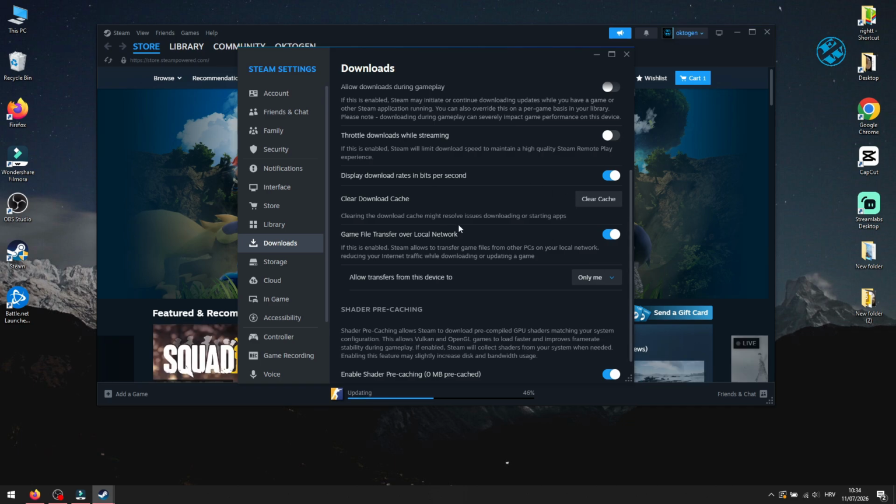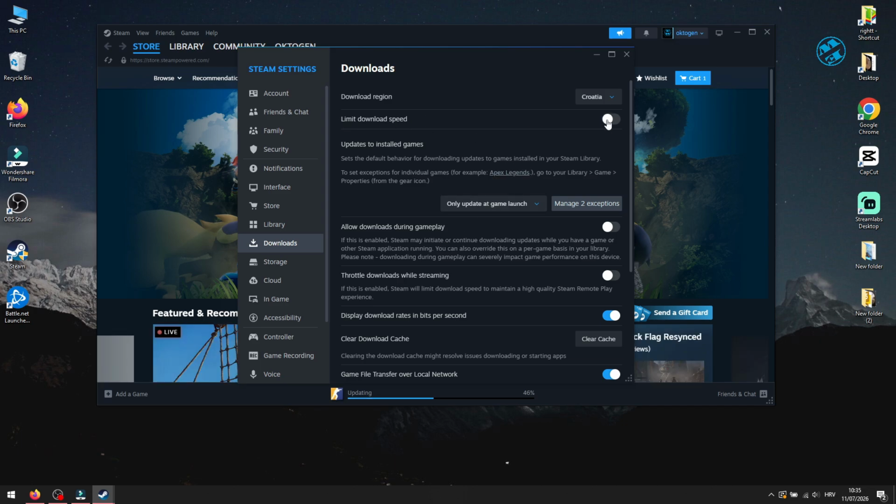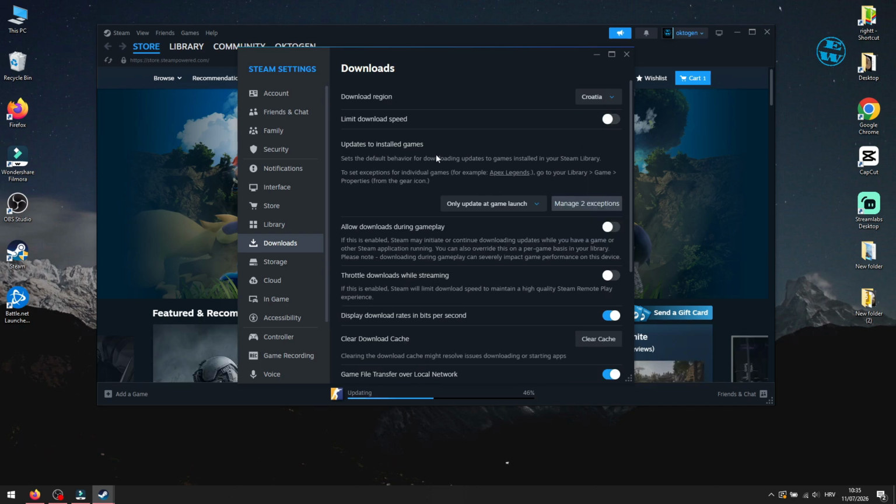If that did not work, here is a secret trick from Reddit that solves connection congestion. In the same download settings, look for the option that says Limit Bandwidth. Toggle this option on, and in the box below, type in a limit that is slightly lower than your actual internet speed. For example, if you have a 100 megabit connection, set it to 80. This prevents Steam from overloading your network and dropping the speed to 0.